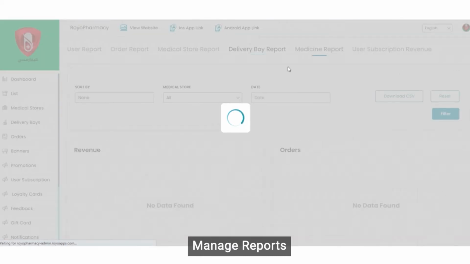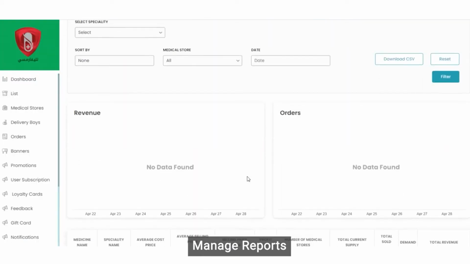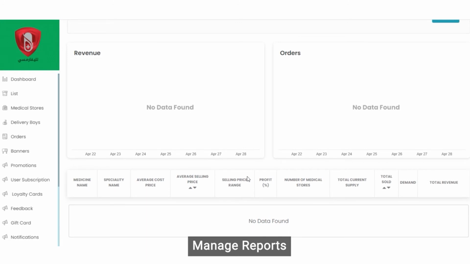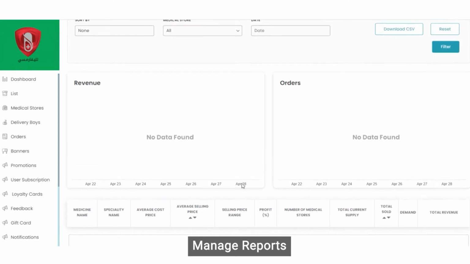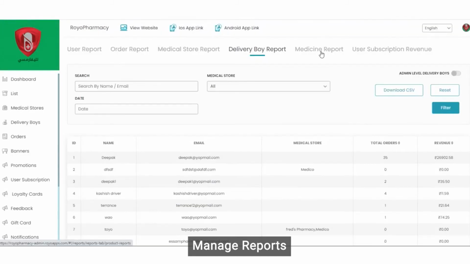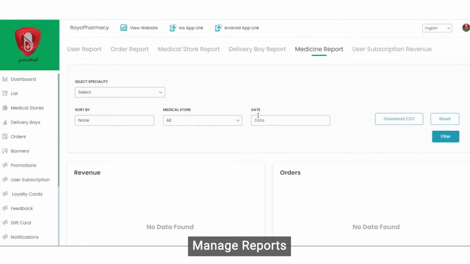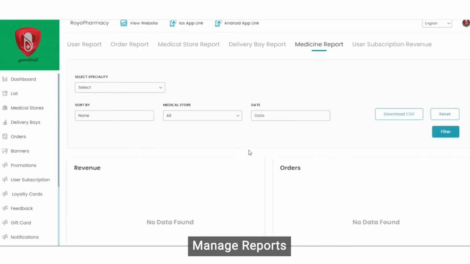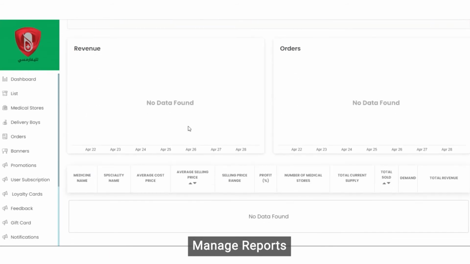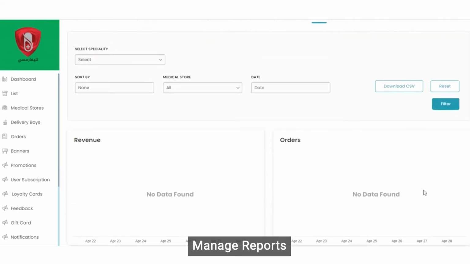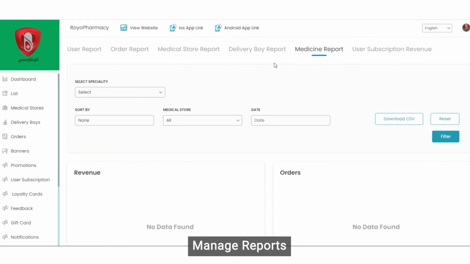In the medicine report section, the admin can view complete data for any particular medicine or item that is being offered on the platform. Like he can view the total current supply, the total revenue and orders placed for any particular medicine. This helps them analyze the total current supply, number of medical stores that are selling that particular medicine, the total demand, and total revenue generated for the same.